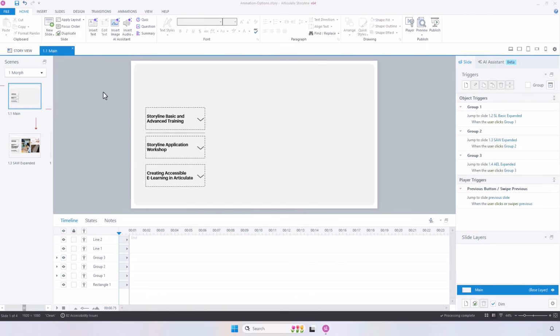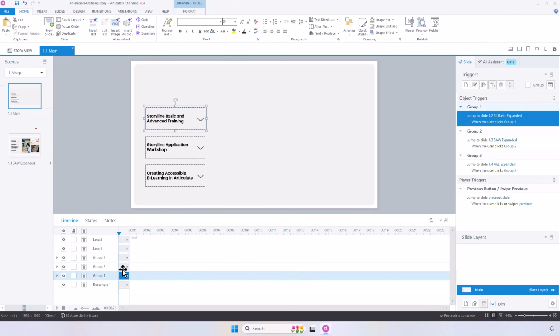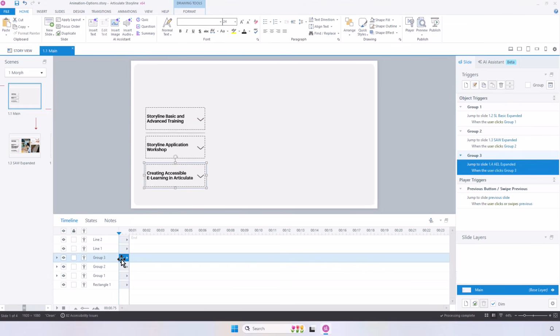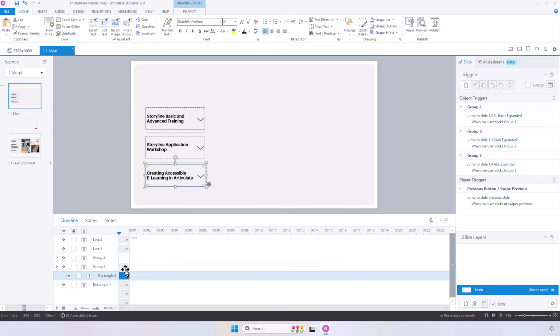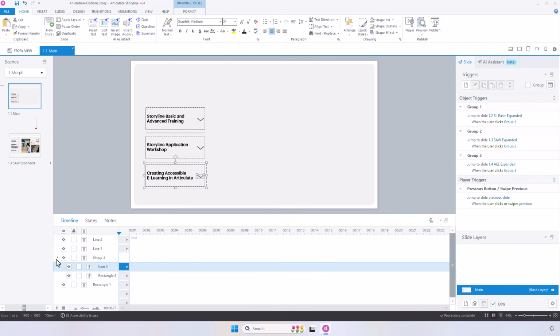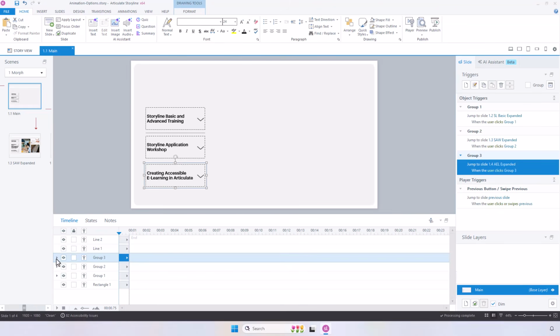Under the hood here in Storyline, I have my starting slide, that main menu that a learner would first see when they get to this slide. And it's pretty simple. It only has 3 items on it, Group 1, Group 2, and Group 3, and some lines in between those groups of items. All that's in those groups are a rectangle with some text in it and that little arrow icon. Each of those groups are set to jump to another slide when the user clicks on them.